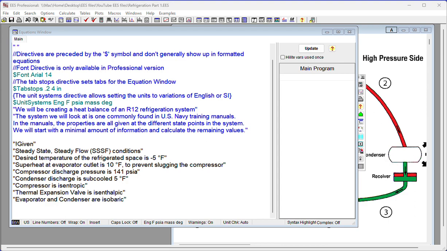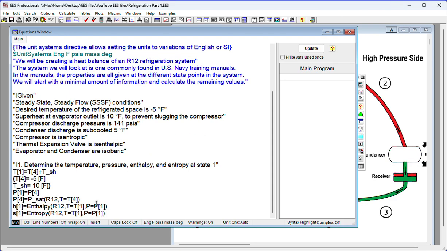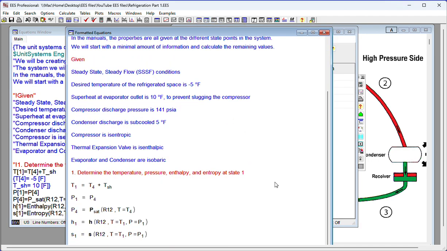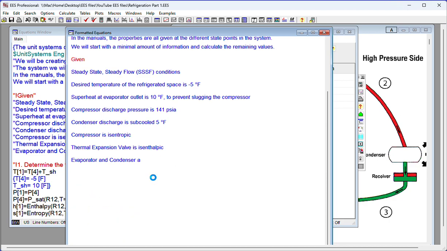I'll copy and paste some more items in. So let me look at formatted equations. This is what things look like when they're formatted. So notice the blue, the red is caused by this exclamation point. You put a single quotation, exclamation point, and then put your text in there, close the quotation. Everything between the two quotes will be in red. So you can make things stand out a little bit.